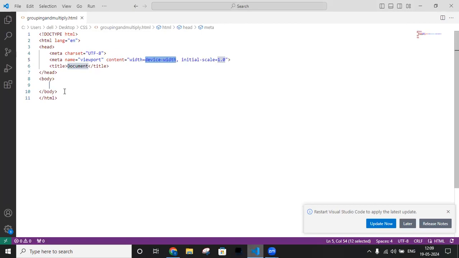So I create a skeleton. Now create a comments here using control question mark. So here first thing is a grouping. I'll using this grouping here. So next we have like a multiplication.